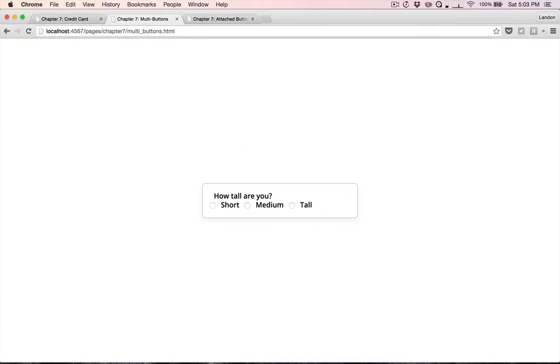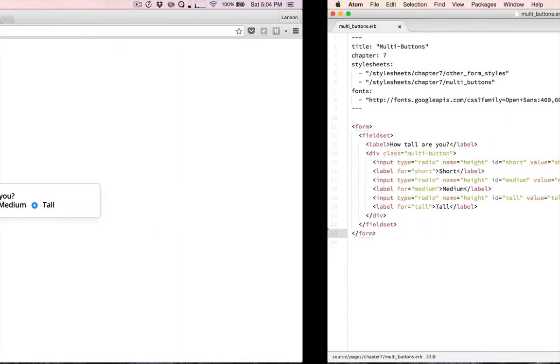So how do you make a radio button look like a multi-button? The trick is to use the labels. One of the coolest things about labels is that you can click on them and they select their corresponding inputs. You can take advantage of this by making the label the button part of the multi-button. The first step is to hide the inputs.